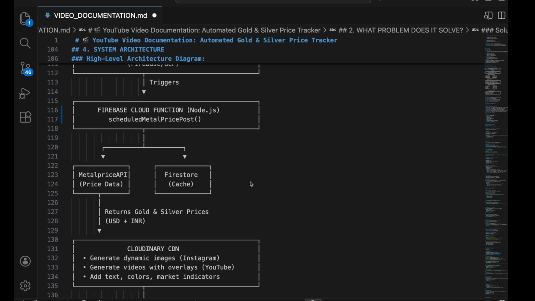And then Firestore caching. I don't want to fetch this every time people refresh the web page or the backend system which generates the video runs, because it might exceed 100 calls. That's the reason I made it caching. I need the gold and silver data once in a day just to post. I know it may vary in a day, but one price per day is sufficient. So that's the reason I'm caching it.